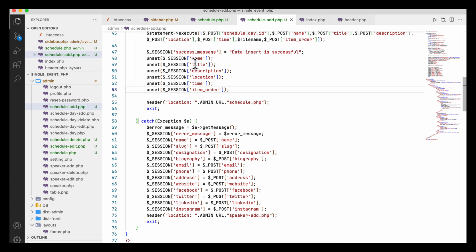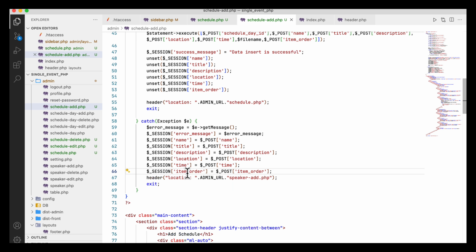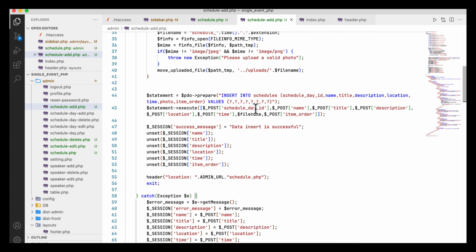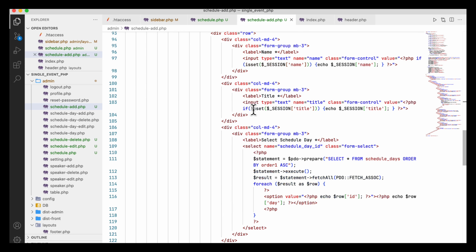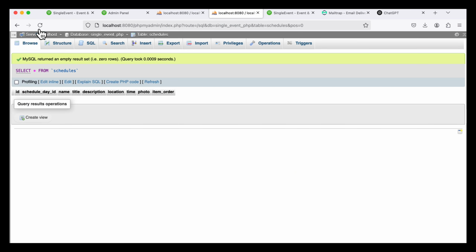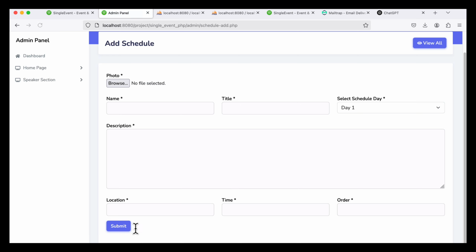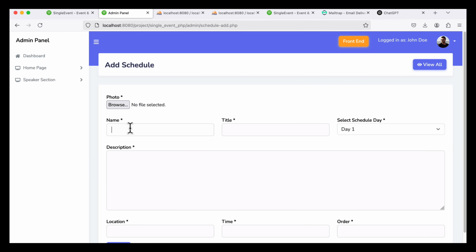And here will be name, then there will be a title, and then a description, then location, and then time, and then it will be item order. All other items I am going to remove, and if there is any error, it will take him to the schedule table, and okay, I hope it will work now. Now let's go here into this place, click on submit, name cannot be empty.